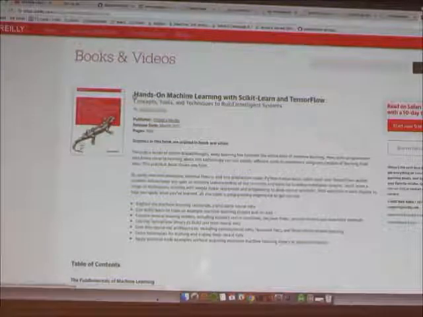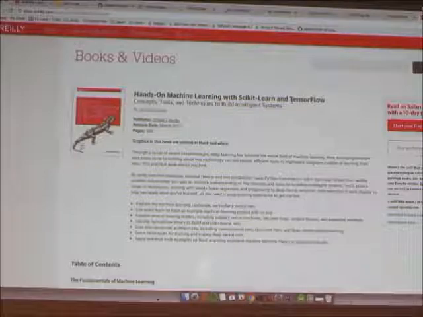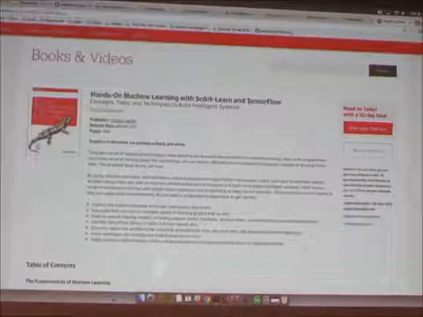So this O'Reilly book called Hands-On Machine Learning with Scikit-Learn and TensorFlow, I find to be just a gem of a resource. It's amazing. In the second chapter, they go through an end-to-end problem from start to finish in a lot more detail than I did in this short time.